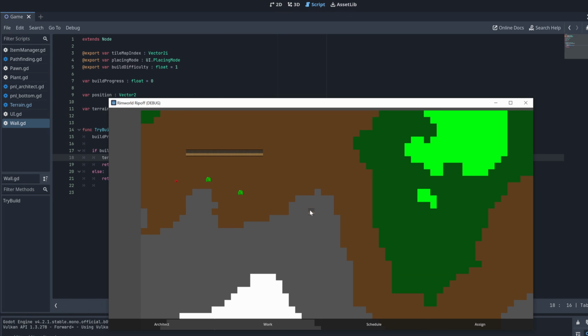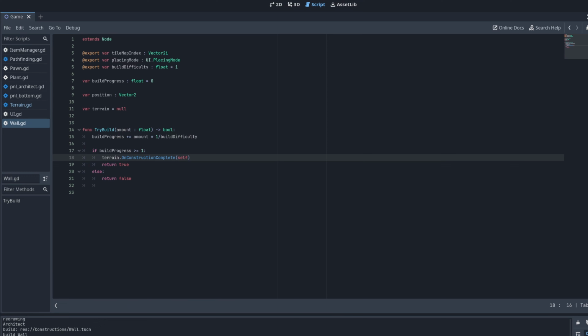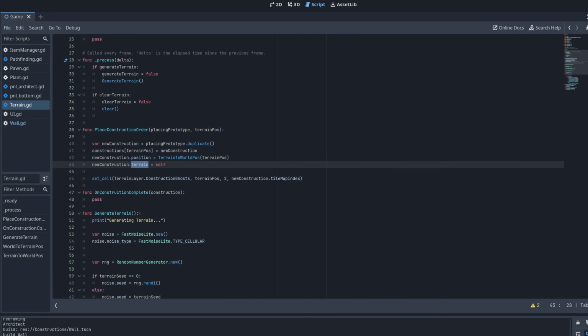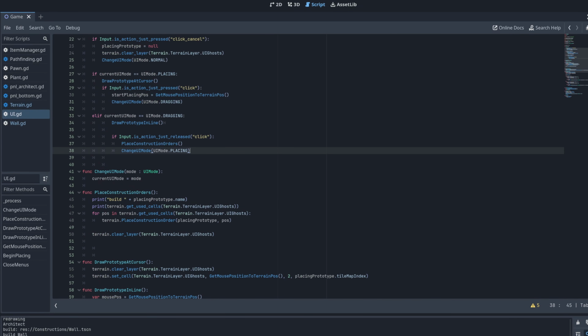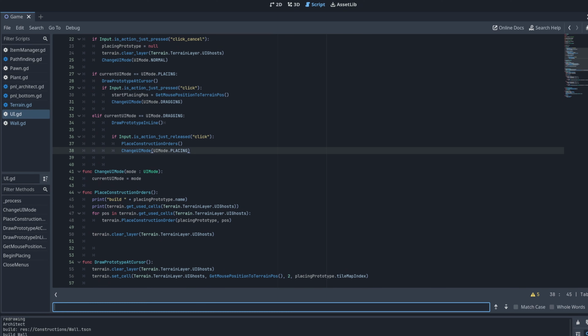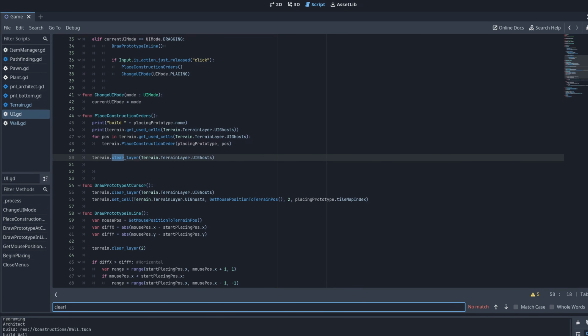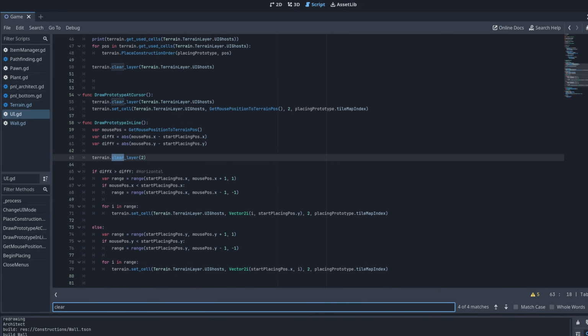All right, draw a wall. And there, you can see it's been moved to the construction ghost layer, which I haven't told to be invisible yet. Hey, when is it getting cleared? All right, so at some point, that layer is getting cleared, which it shouldn't be. Let me go back to UI. Yes, I'm still clearing layer 2 here.